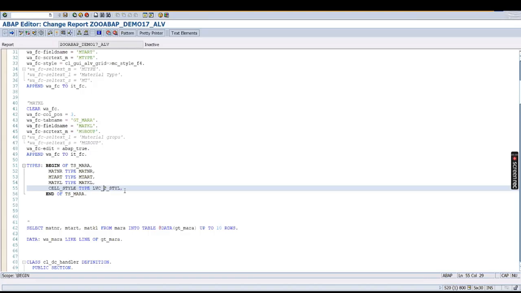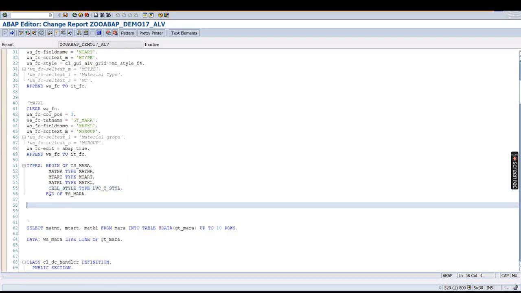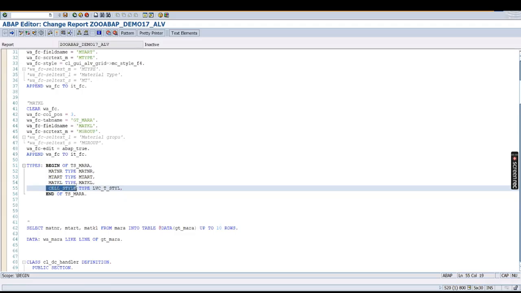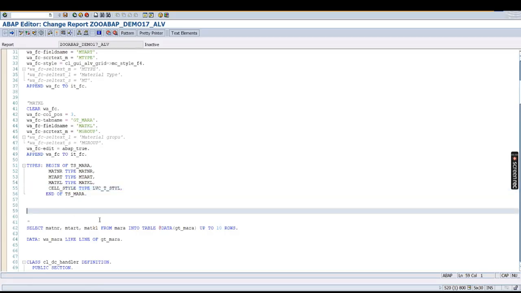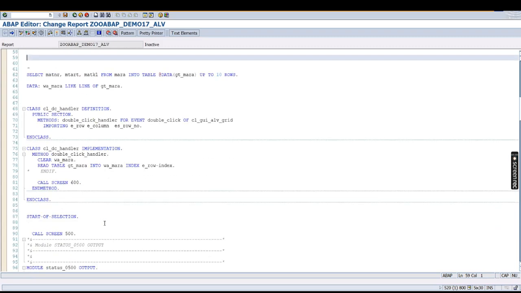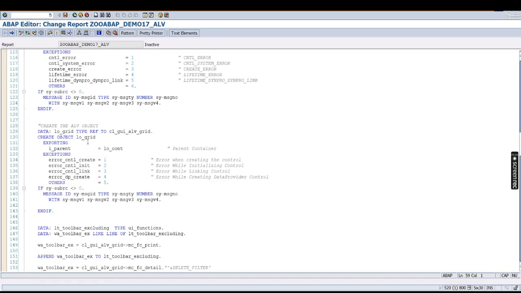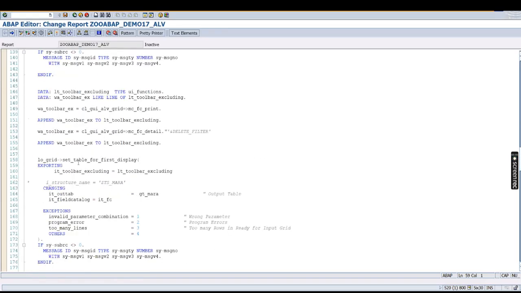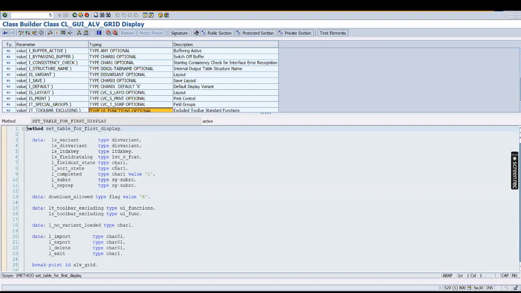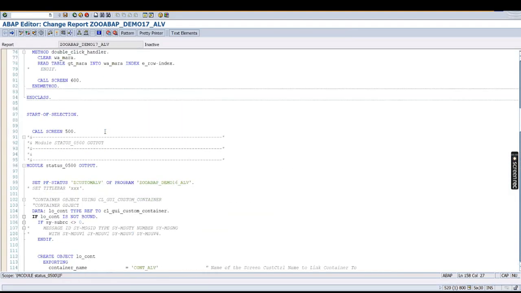Now come over here. You have to tell the system that cell_style is one extra field in which we are going to pass the style. Where will you tell this? In the layout, right? If you see this set_table_for_first_display, while displaying the data, here you will have one option of layout. So you have to define this basically. Copy this one, just go back. I'm going to define it globally.